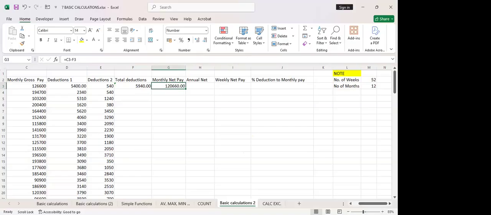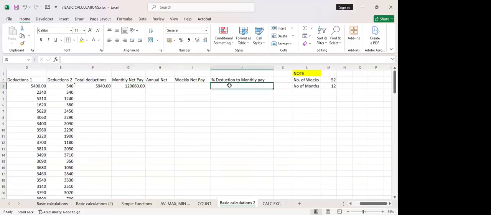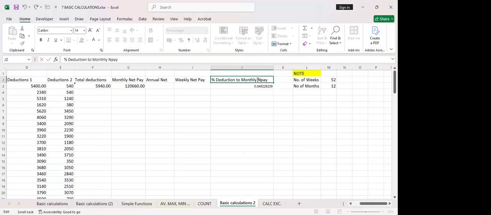Now, the last one, which is what I was showing you guys: to get my percentage of deduction to monthly pay, I say equals, which is the first thing, my total deduction divided by monthly, I need to put net pay here. Enter. I just format it as percentage. Please put monthly net pay, not gross pay, so that we get the same result. I've gotten 0.049, and so on. I go up on my screen, I just format it as a percentage.